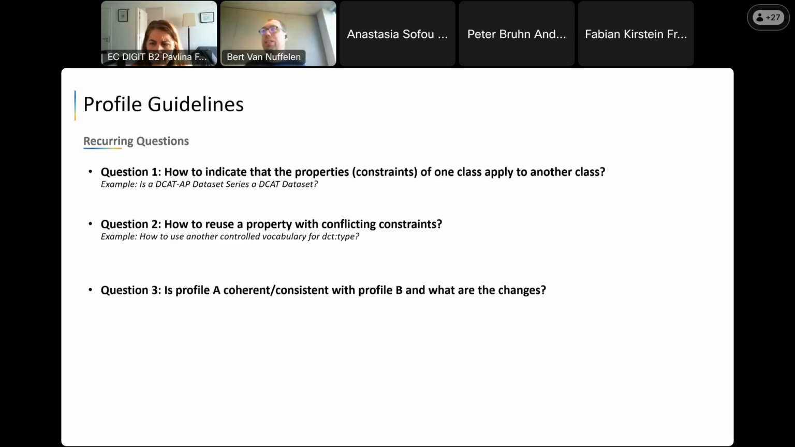Another topic is how to reuse a property that has conflicting constraints from one profile to another profile, how you deal with that, and what the challenge is. And finally, this is something that always comes up: if I have a profile A and another profile, are they coherent or consistent with each other? How can we see that? What are the changes?